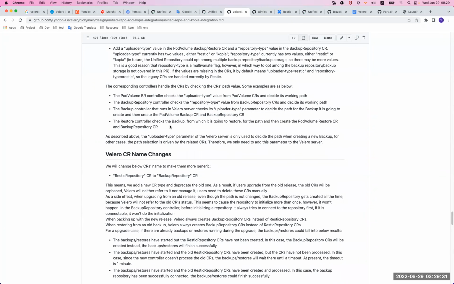Now this time when the user says, I don't want to restore from the second backup, I want to restore from the first backup that was created by REST, it is also okay. Because the same thing, the restore controller gets the value from the backup, or actually from the pod volume backup CR, and that value is REST. So everything goes with the REST path.